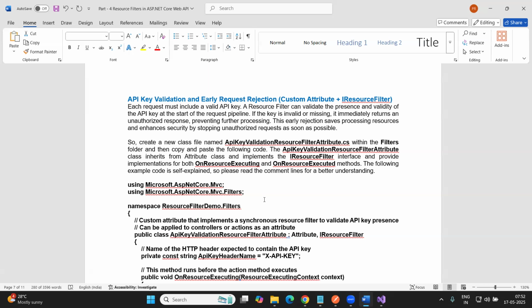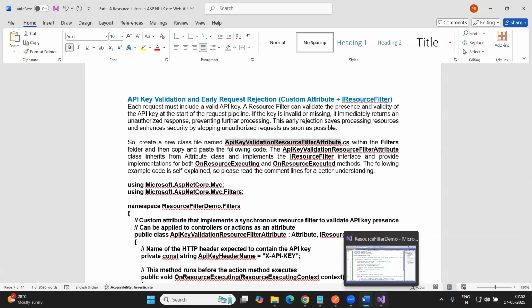Let's assume we have developed one API, and that API is going to be used by multiple clients. For each client, we provide some kind of information. So if that header is missing, it means this is not coming from a trusted client. So we should not process that request, right? So how can we implement this? Let us try to observe. Basically, I'm going to create one class, that is ApiKeyValidationAttribute.